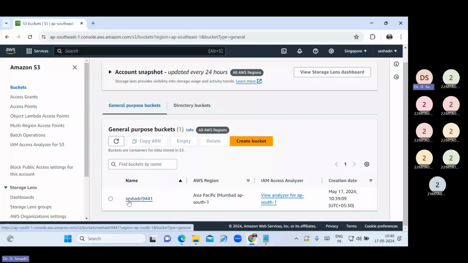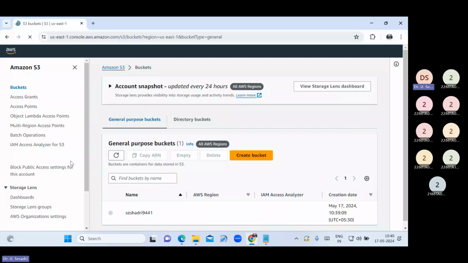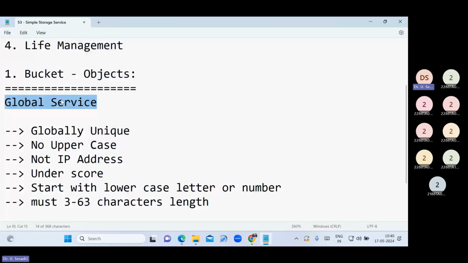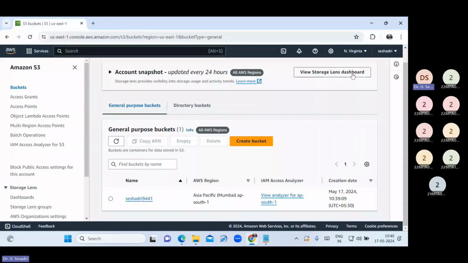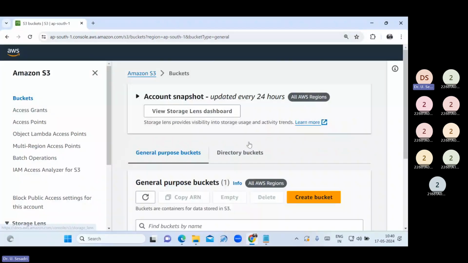Now I'll switch to the North Virginia region. I did not create the bucket in the North Virginia region. See that, here in the North Virginia region, in S3, your bucket is there. That's why I'm saying the bucket provides a global service. That's why the bucket name must be globally unique. Fine. Now I'll switch to the Mumbai region. The bucket is there.